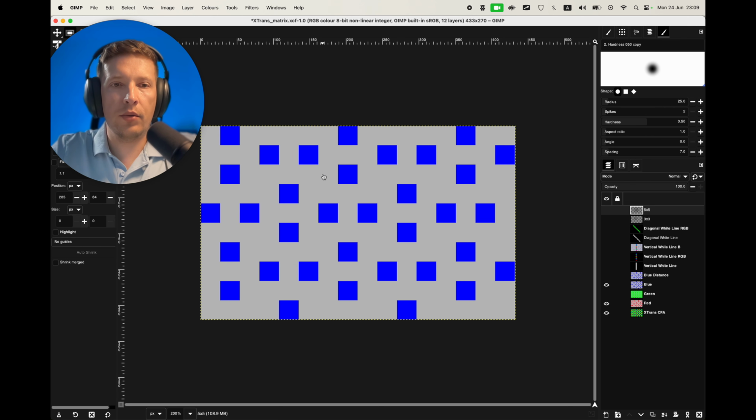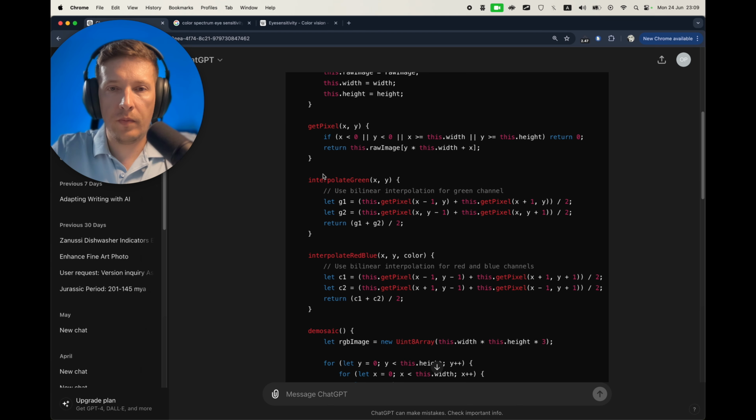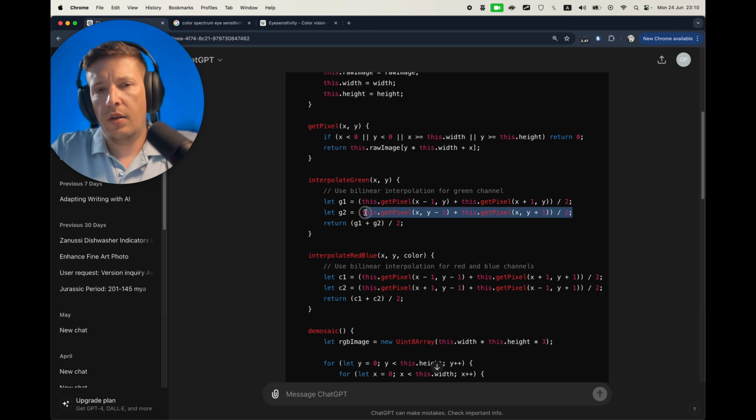Okay, so let's return to the code. For the green channel, it just uses bilinear interpolation. It gets pixels on the left and on the right, and just averages them. Do the same for vertical, the same story, and just averaging.